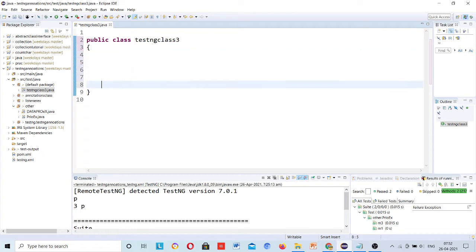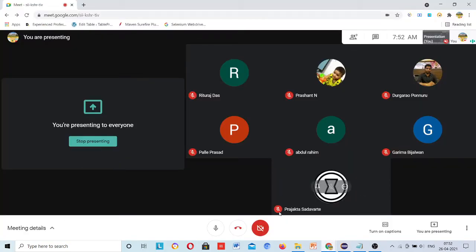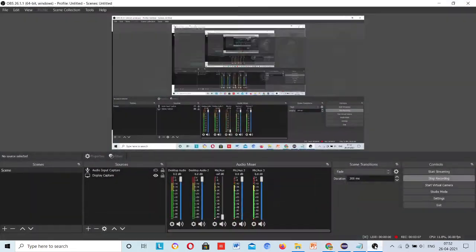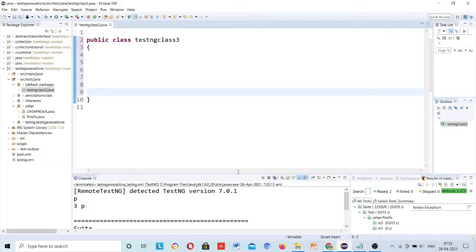We have one annotation called data provider. So what happens? Suppose we have multiple scenarios, multiple usernames and passwords, and we want to log into the system. Suppose we have a form, and we want to test that the username and password login is working properly or not, and we have multiple kinds of users, then we can use this data provider annotation.